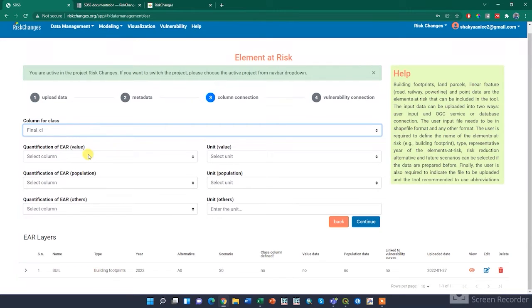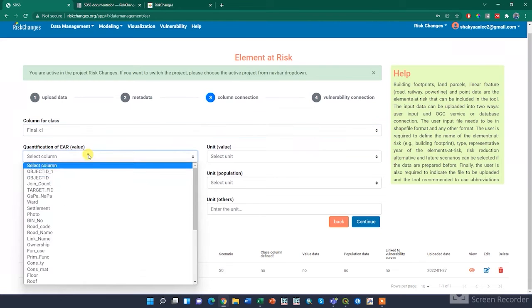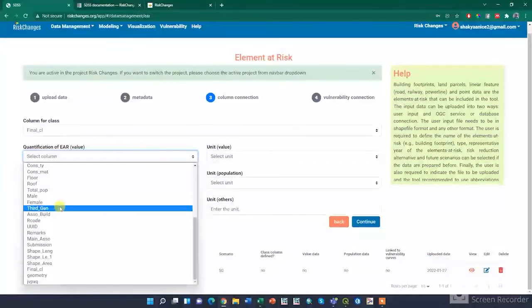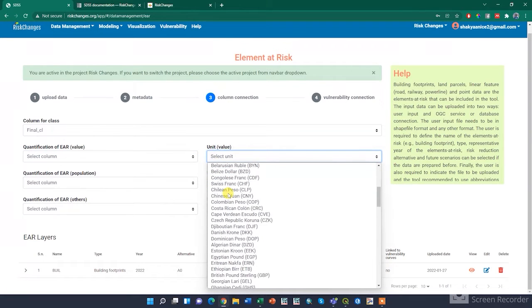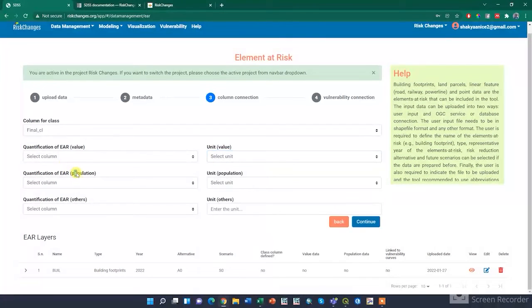Then, if we want to quantify the element at risk in terms of monetary values, then we can select the column which has that information. Then here you can select the unit in different currencies.